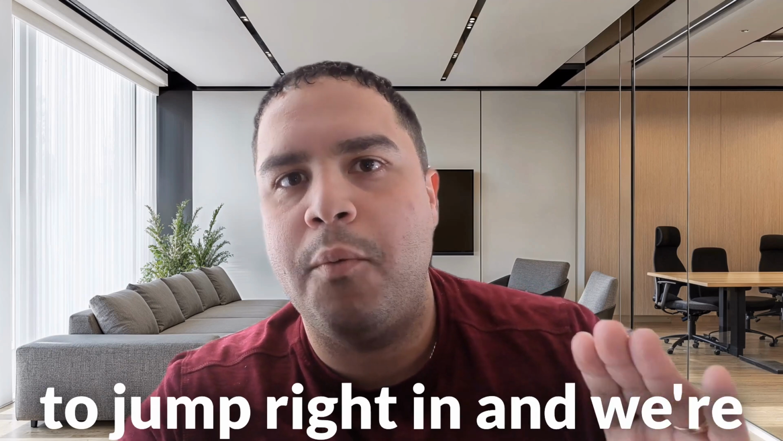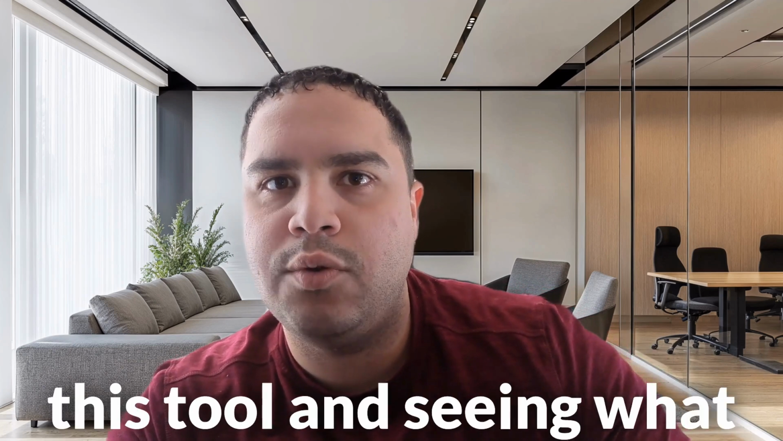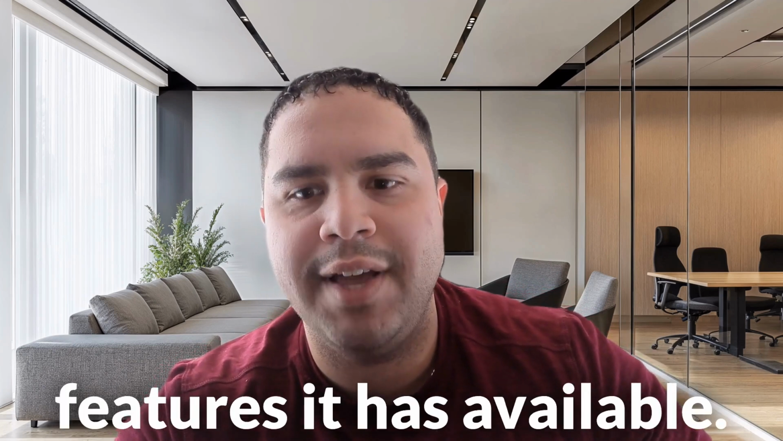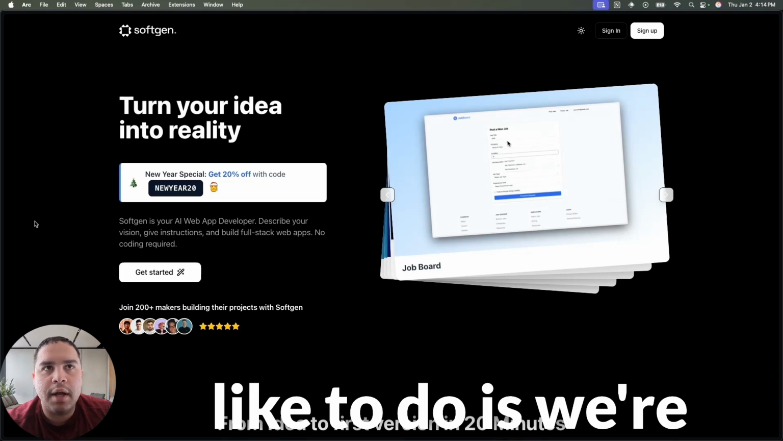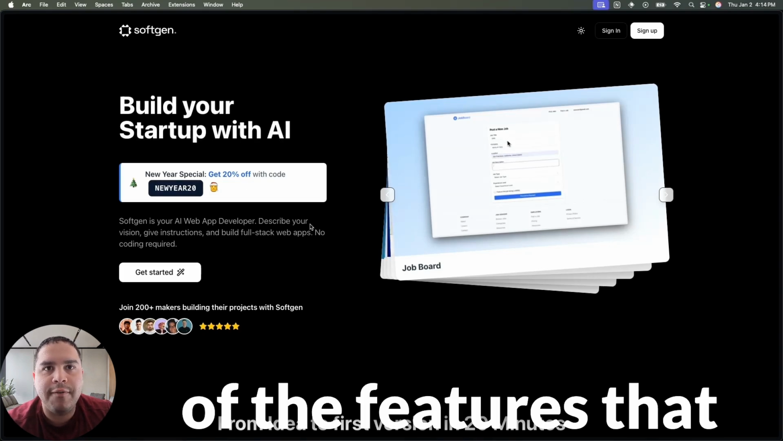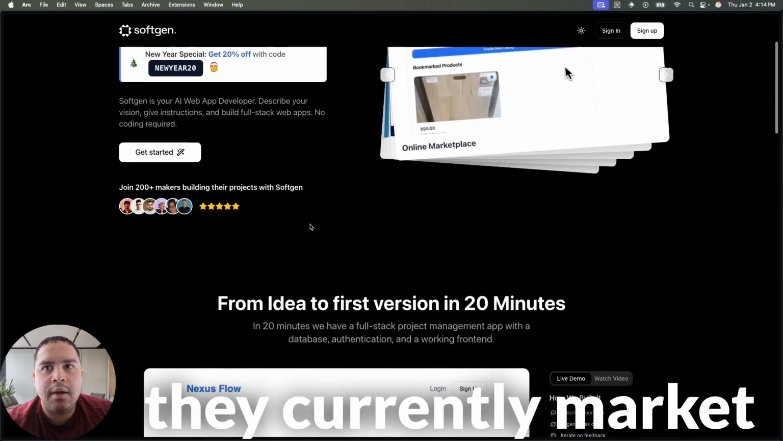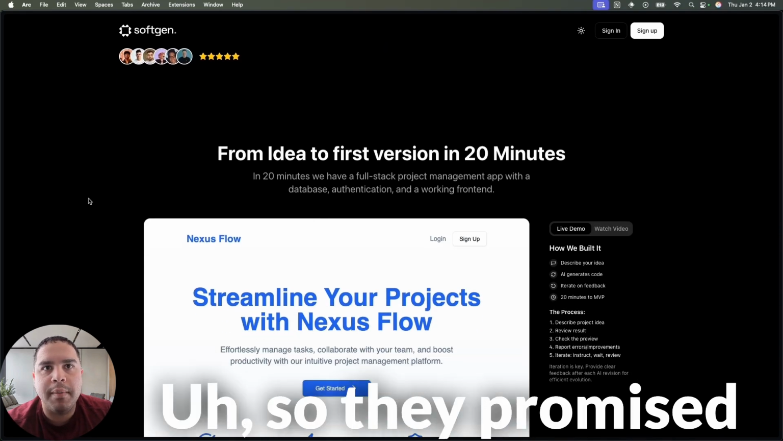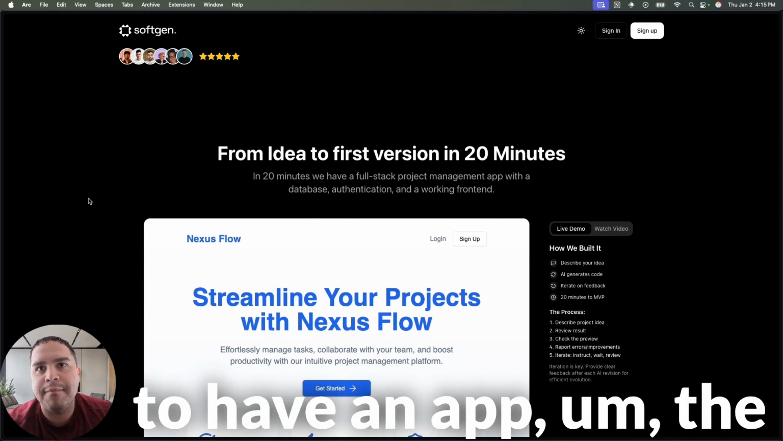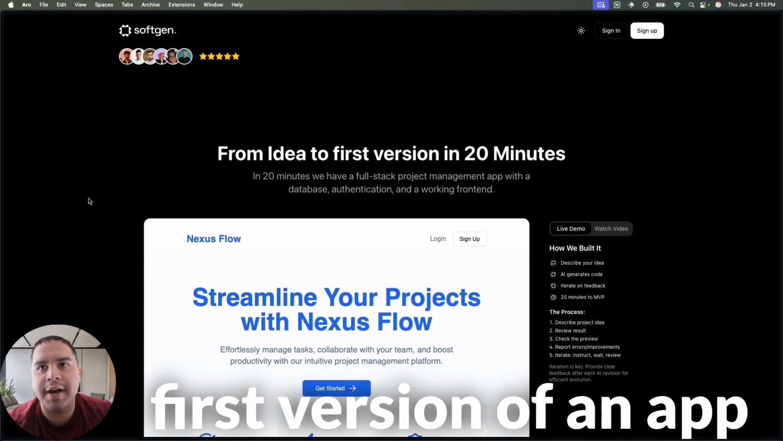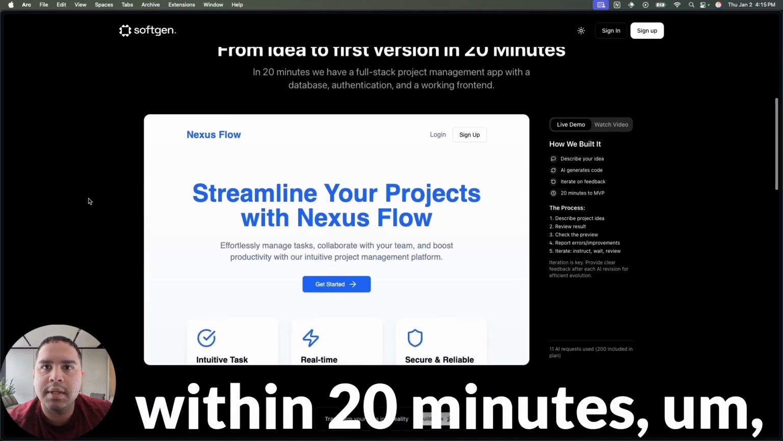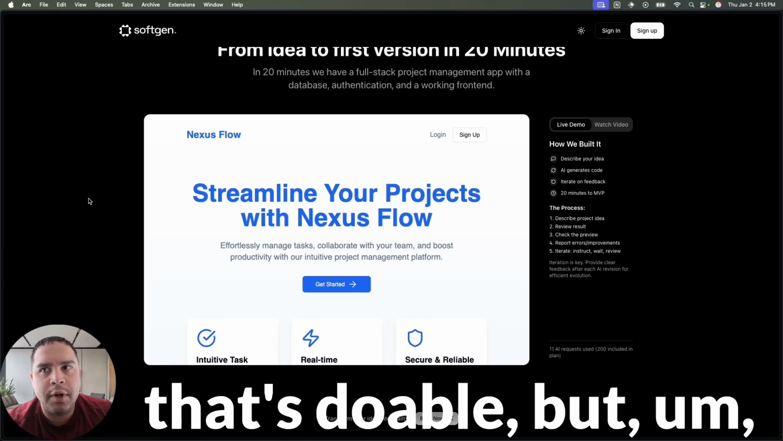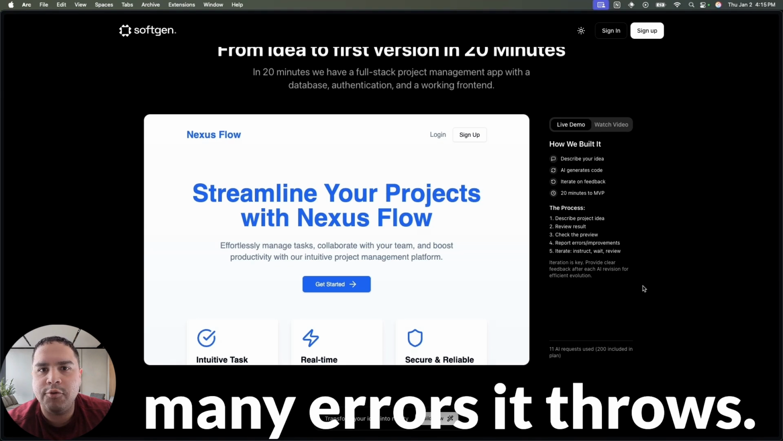We're going to jump right in and start comparing this tool and seeing what features it has available. The first thing I would like to do is explore some of the features that they currently market on their homepage. Also, they promise to have the first version of an app within 20 minutes. That's doable, but we will see how many errors it throws.